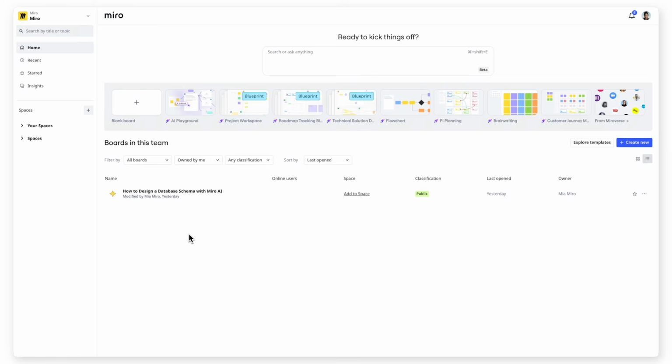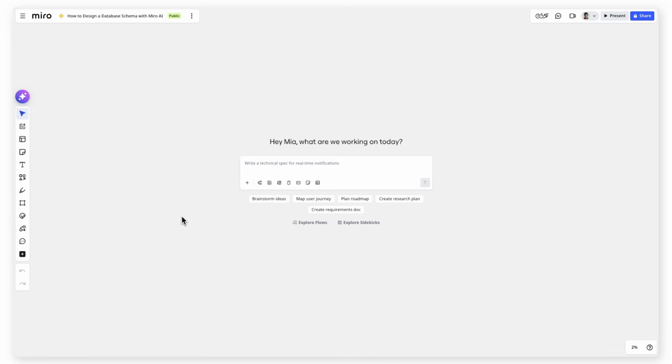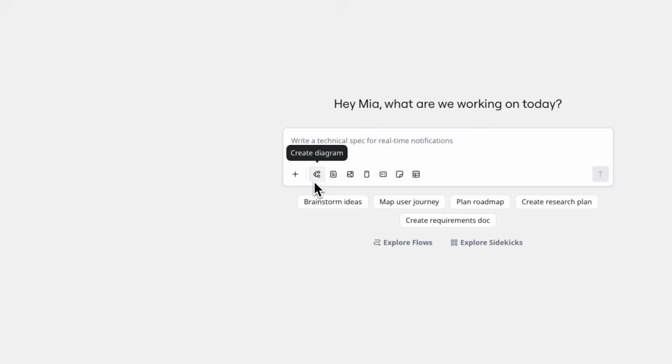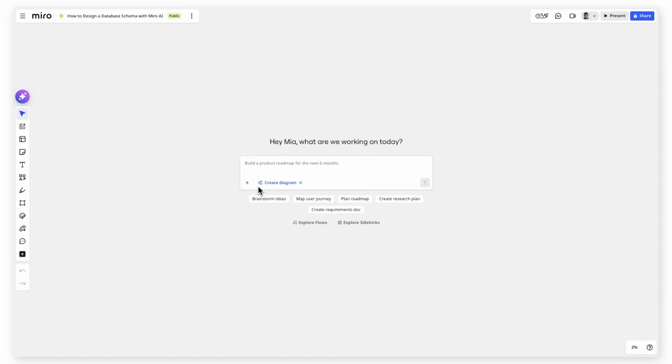I will show you how Miro AI creates professional database schemas in minutes, giving you the perfect starting point for your data architecture. Select Create Diagram. Now use this comprehensive prompt.